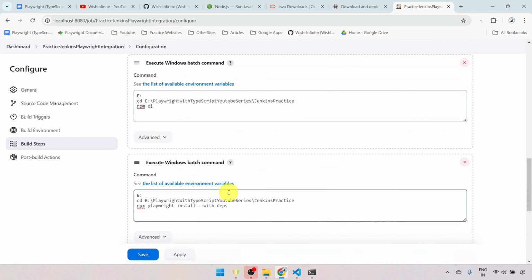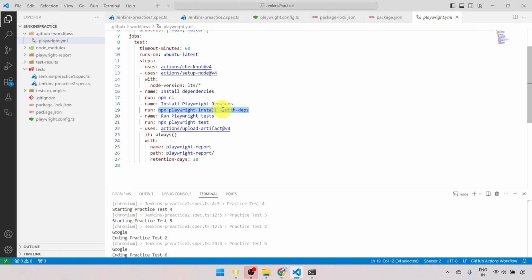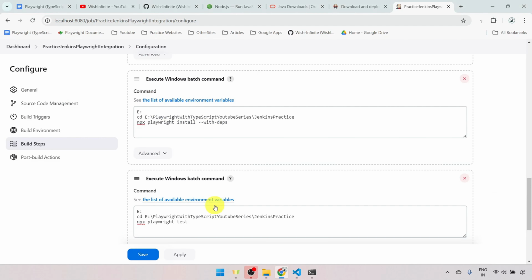So here we have configured all the options required to start the execution. In the YAML file of GitHub Actions, we did the same thing. In GitHub Actions, we also configured the HTML report. The same thing can be done in Jenkins also, and that we will see. For now, we are just doing the plain execution.